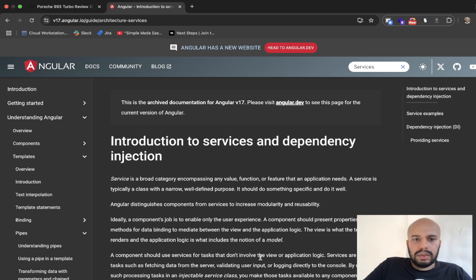Today I will be talking about an introduction to services and dependency injection in Angular. A service is a broad category encompassing any value, function or feature that an application needs. A service is typically a class with a narrow, well-defined purpose. It should do something specific and do it well.